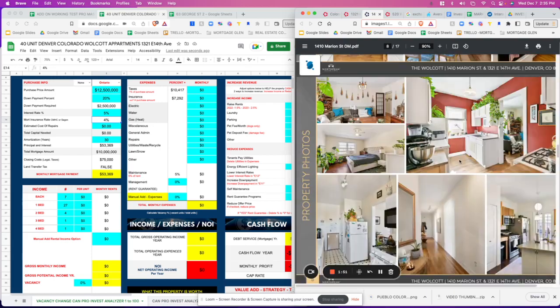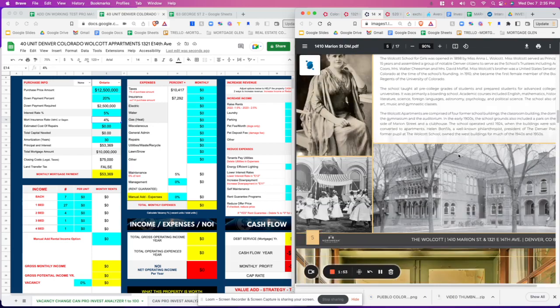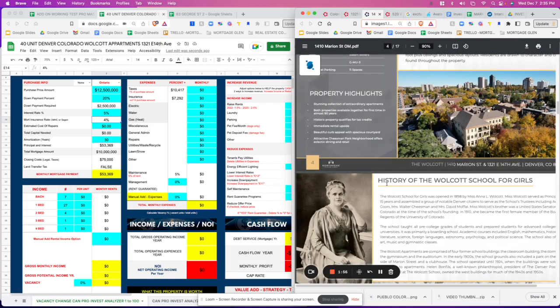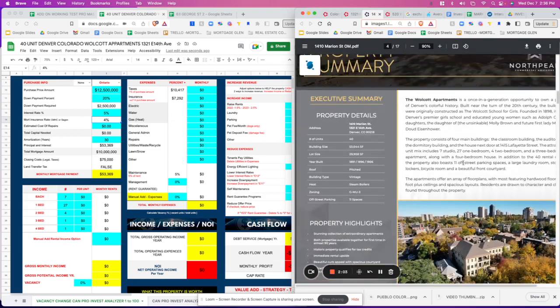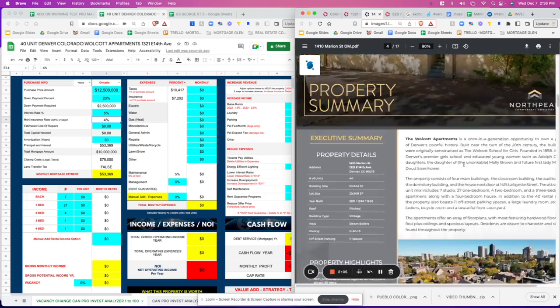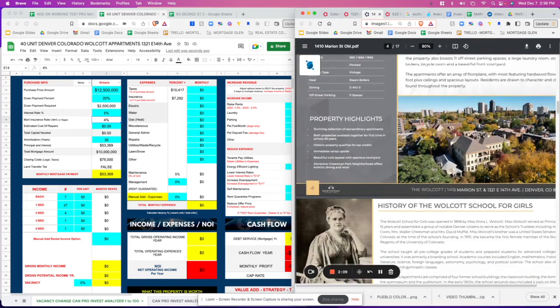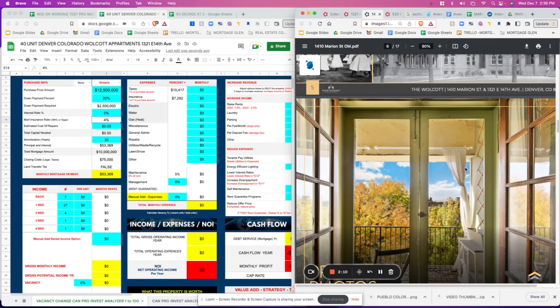It's actually a really nice building. I'll just show you quickly what it is. It used to be a school for girls many years ago, and it's obviously been converted to apartments. So it's actually a historical place. It's quite interesting. And so what happens is, let's scroll down here.